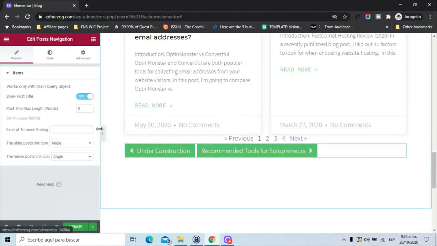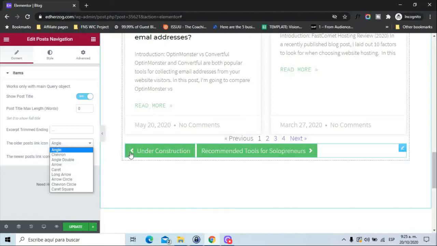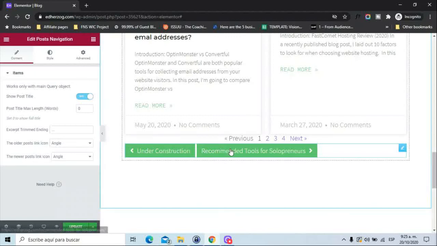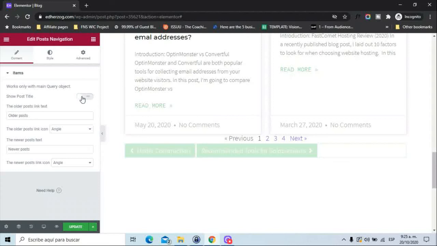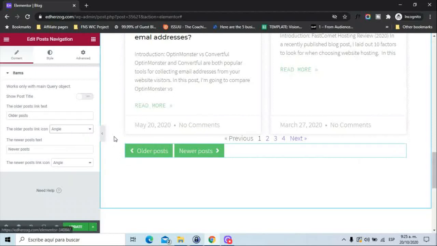So anyway, you can here set the post title max length. If you don't show the full length, you can add a trimmed ending, and then you can set the different link here, as opposed to this arrow here. You have different options. Same thing here for the newer posts. Then if you come back over here, turn that off. You can change the title from older posts or newer posts. You have options there.